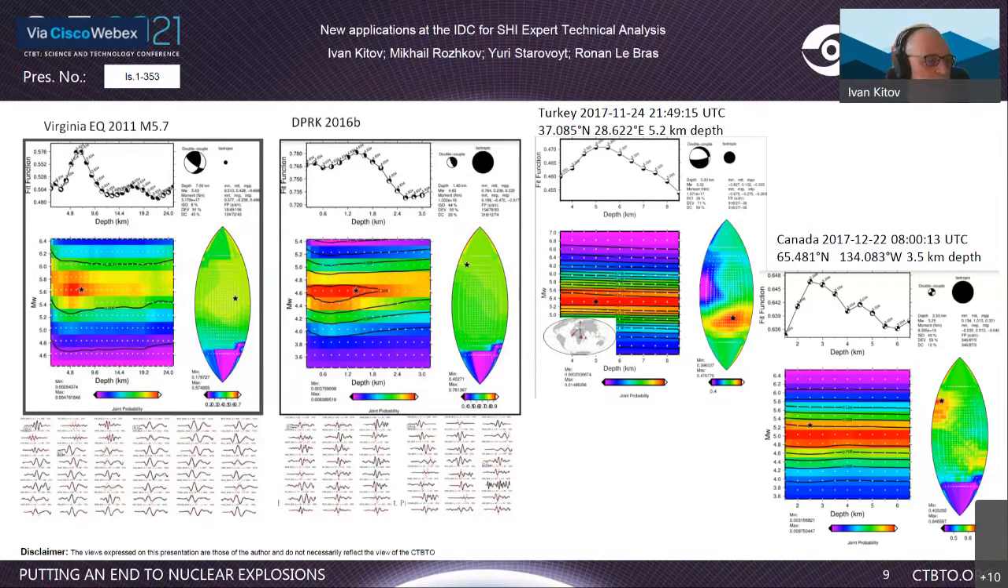In this slide, 4 cases are presented: 3 shallow earthquakes and DPRK5. These examples show the difficulties in interpretation of the source nature. As expected, the DPRK5 has a predominant isotropic part. However, the Canadian earthquake, here you can see, is also characterized by a much larger isotropic component. In terms of focal mechanism, this makes the Canadian earthquake similar to a nuclear test.